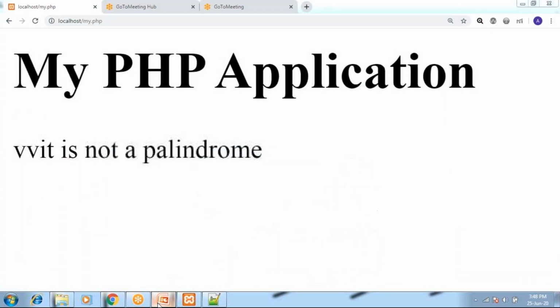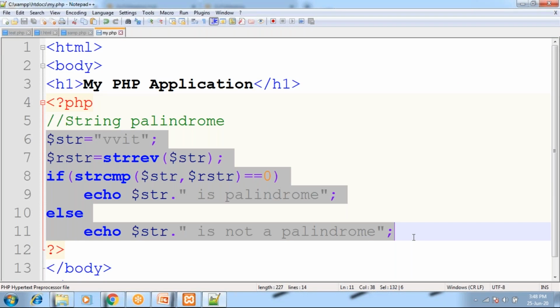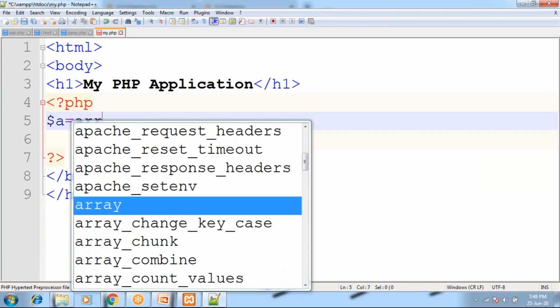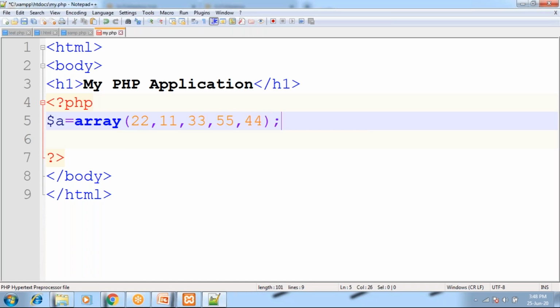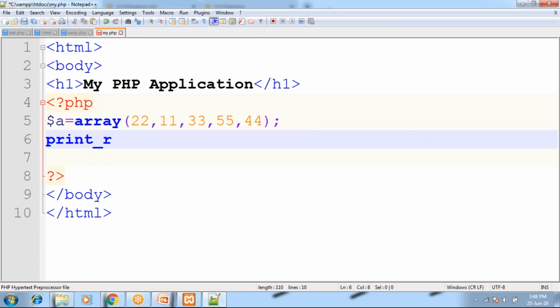And I would like to go with a small example to work with the arrays. I would like to declare an array A. We know that the function name we have to use is array, and my list of values is something like this. I have given some integer values here. To display all these array values, we can make use of the print_r method. This is one static function to display the entire array at a time.